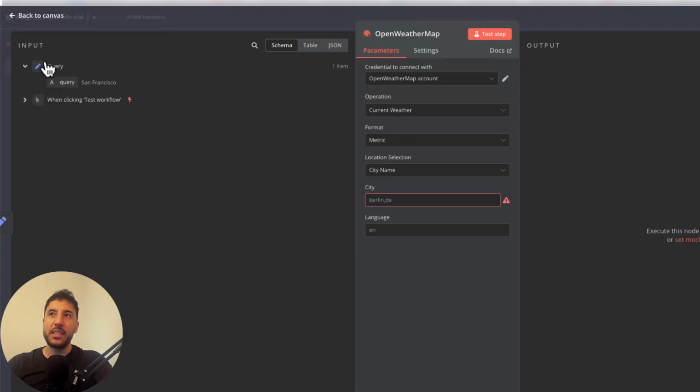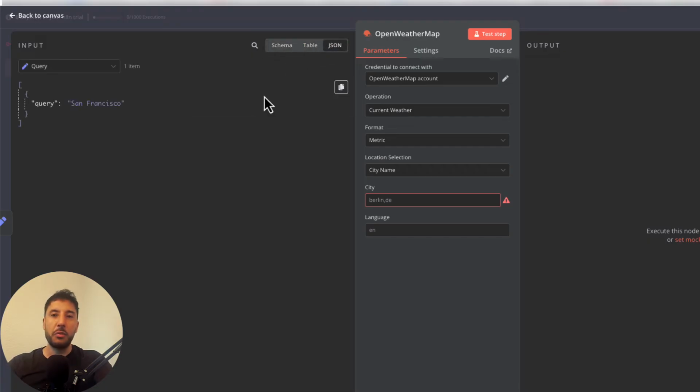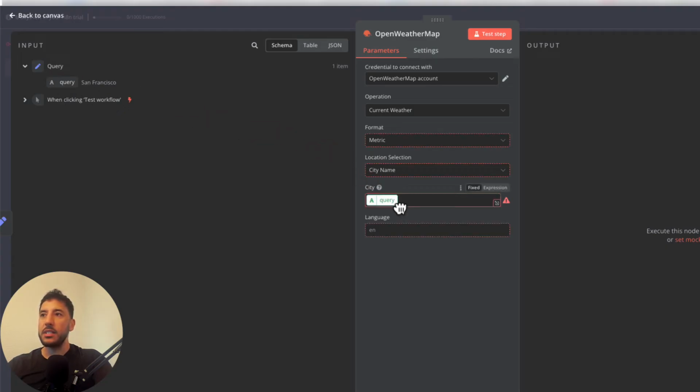And if you can see on the left-hand side in the input, you have a query that's coming in and it shows San Francisco, right? So there's the schema, there's a table view, and there's a JSON view. If you're familiar with code, you can work with JSON, and that also is very helpful because it gives you exactly the code version of it. But you can just stay in schema, because if you're not familiar with code or you're not good at coding, you just grab the schema from here. So what I'm going to do is grab this and bring it over here to the city. And as you can see, this converts it into a JSON field, which again is a JavaScript field.